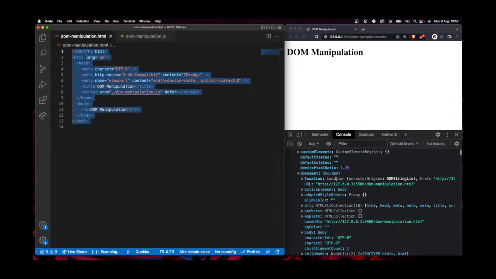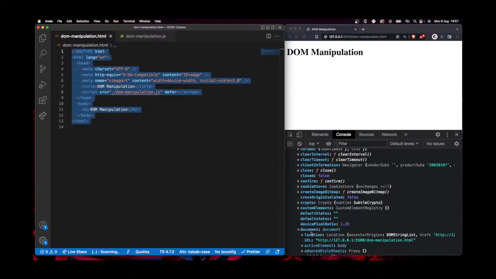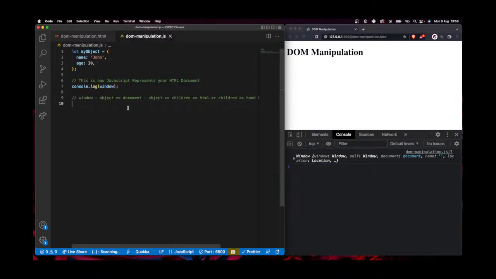So everything is a part of something else. More like everything is a part of it. This is the window object, right? Because we did a console.log of window. Is that correct? So now let us inspect the window object to find the document, which is basically technically our HTML document.